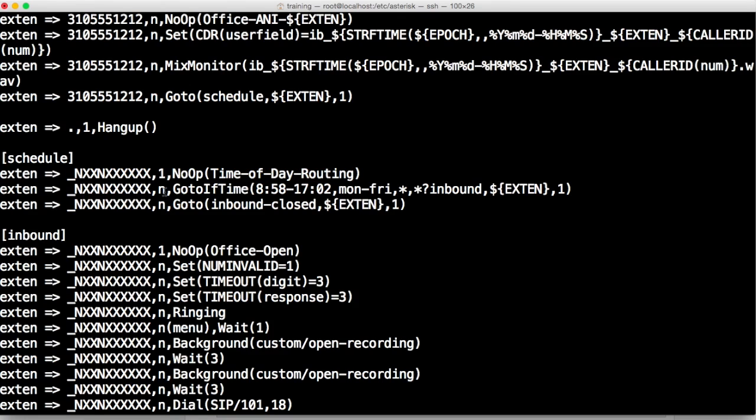And then we have another command here, a goto if time, which again is something we haven't talked about. It's a little bit more complicated, but it is very simple once you see what the formatting is. So here we have the time of day routing. So this is saying from 8:58 a.m. to 17:02, this is in military time, which means it's going to be 5 o'clock or 5:02 p.m. These are going to be open hours. Anything outside of this range is going to be considered closed.